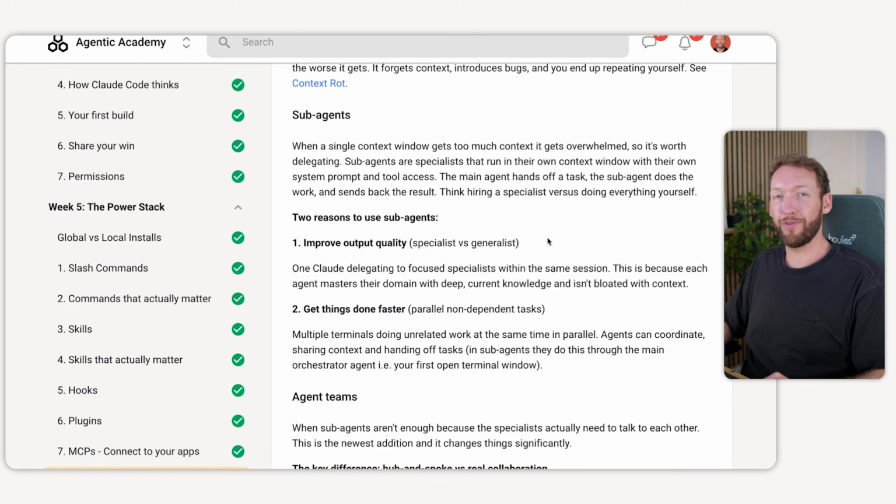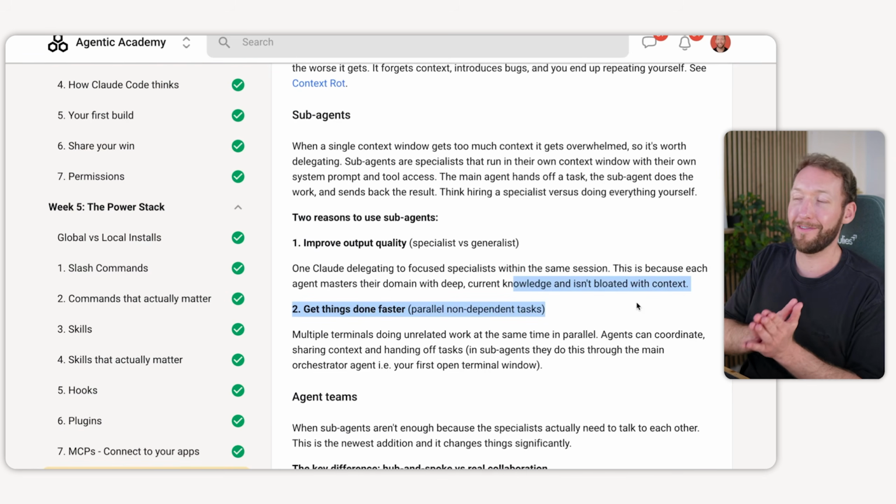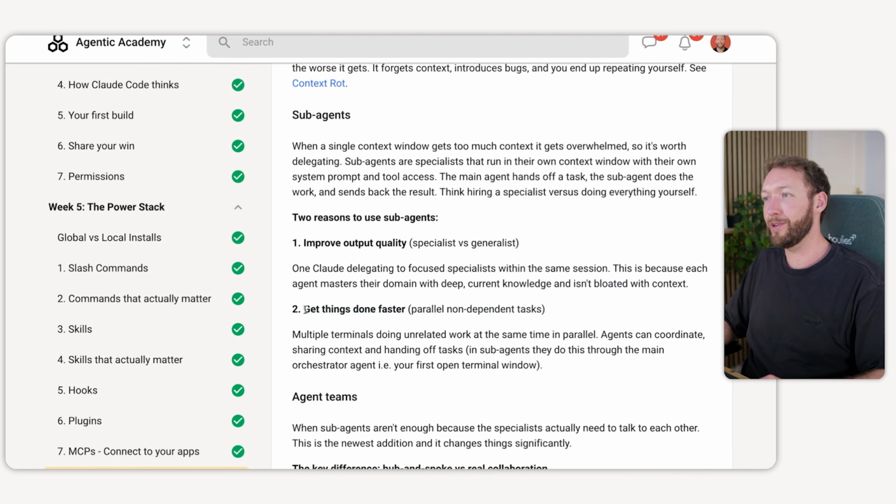The first is to improve output quality. So think delegating to a focus specialist instead of using a generalist. And that's because you can get an agent to basically master their own domain with deep knowledge and context that isn't bloated. It's got its own set of context. It's got its own set of instructions. And the second thing is you can do things faster.